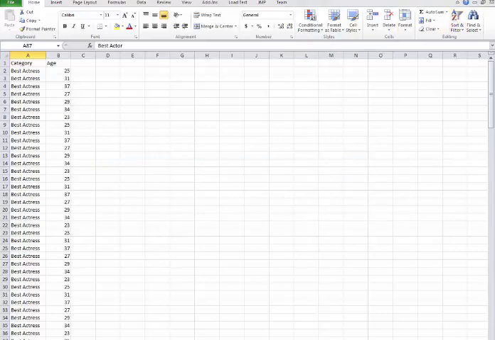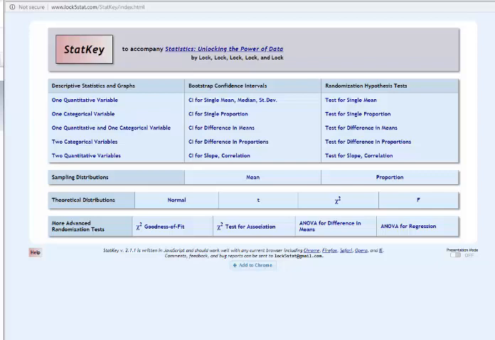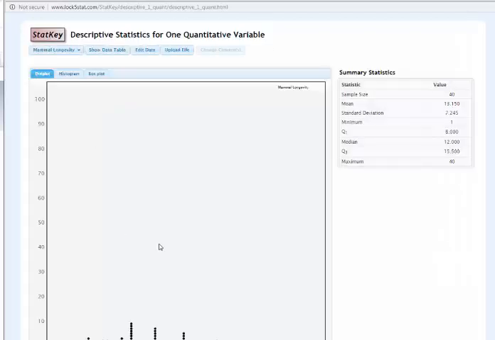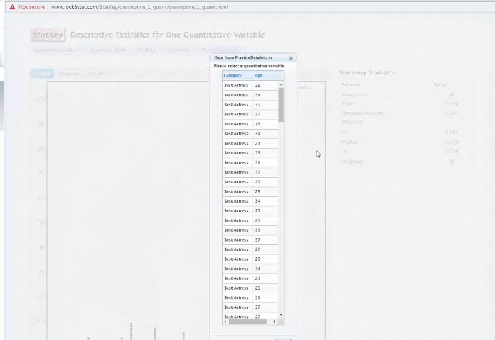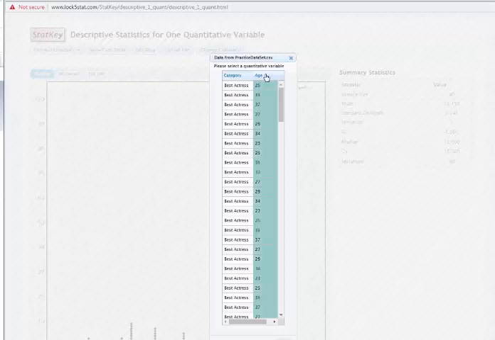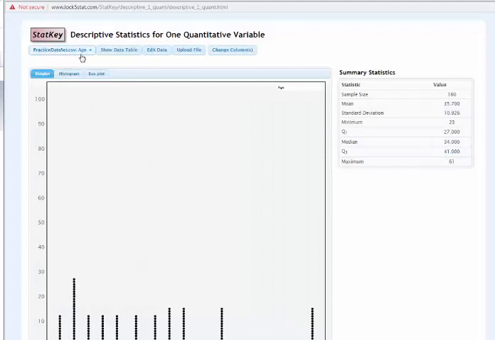So now, someplace in my computer lives this file, and I can use that data. If I go to one quantitative variable, I've got my mammal longevity. So I can upload file. I find my file, I select it, hit open. Here's my data, and it says please select a quantitative variable. So I left click on age and hit OK. Now it says practice data set age.